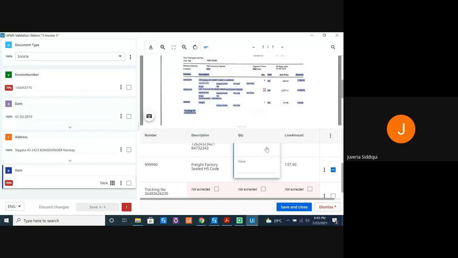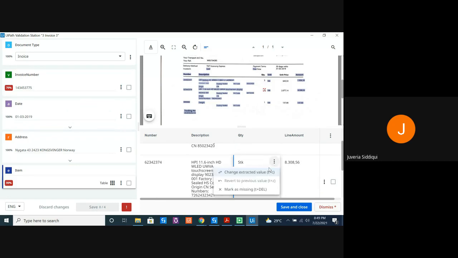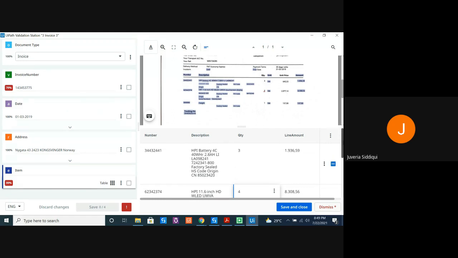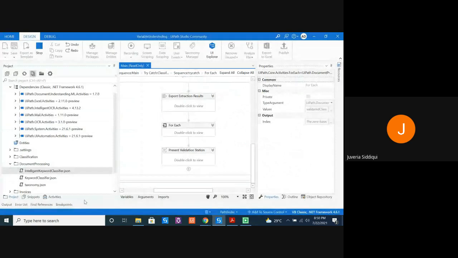Select this, click here, slowly scroll up, and change the extracted value. That's it. Now the extraction is correct. It's not unit, but now it has extracted all the quantities rather than the unit STK. Save and close. This is called validation as well. So not just extracting everything from scratch, but validating whether what the bot has extracted is right or not. That's it. Done.